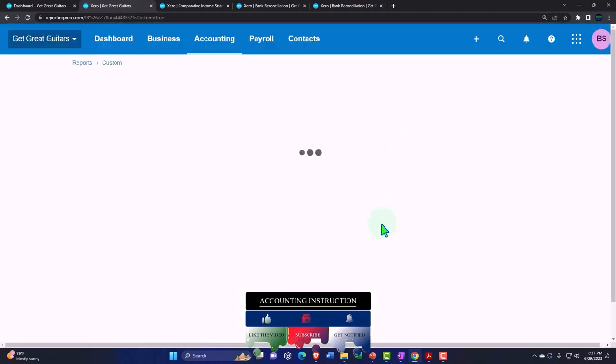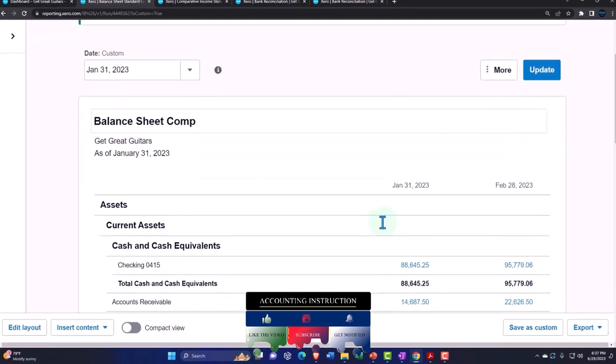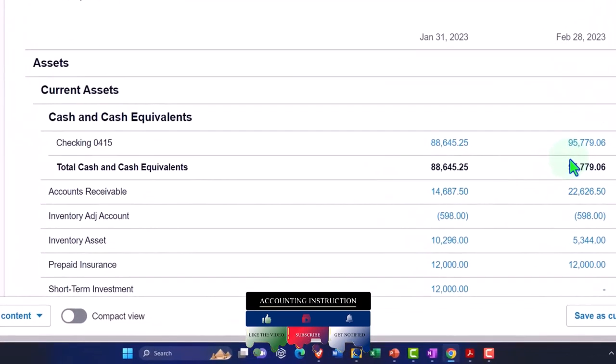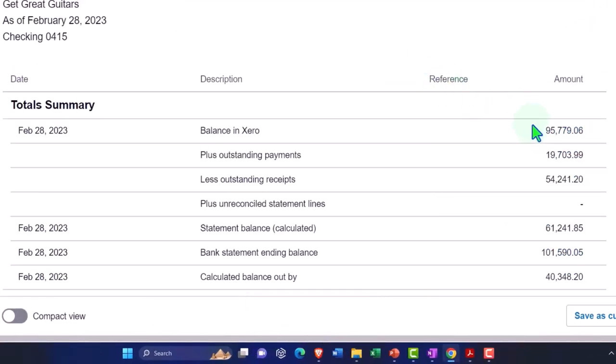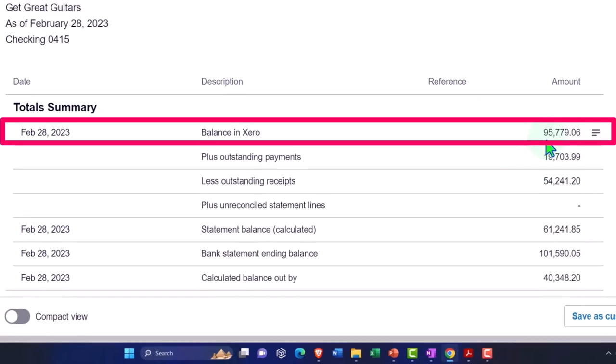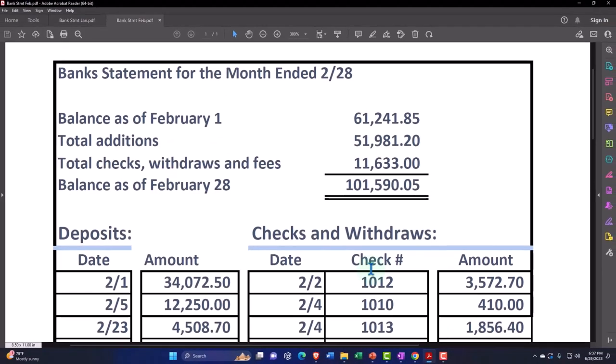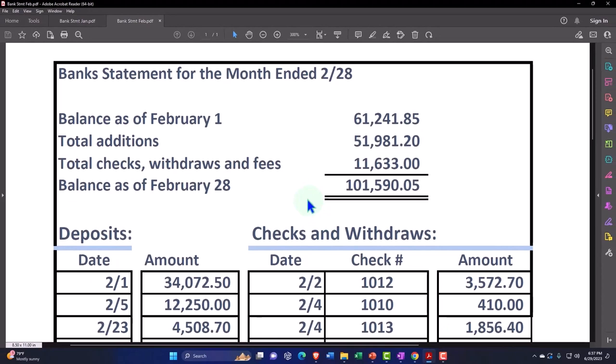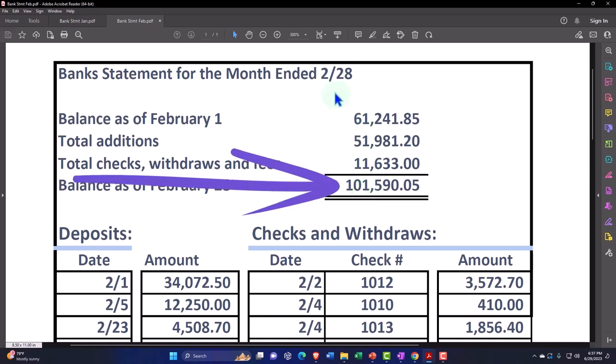And so now we've got Feb, which is at 9577906. So we can see once again the construction of our bank reconciliation as we go. Now here's our actual bank statement. The bank statement now having 101,590.05, which of course is not the same as what we saw in our books because of timing differences. That's why we're going to have to do a bank reconciliation.